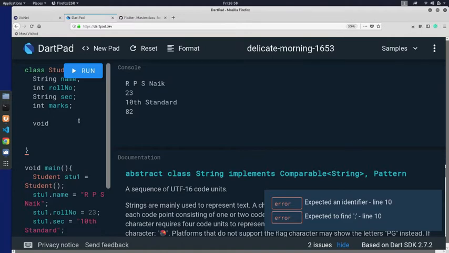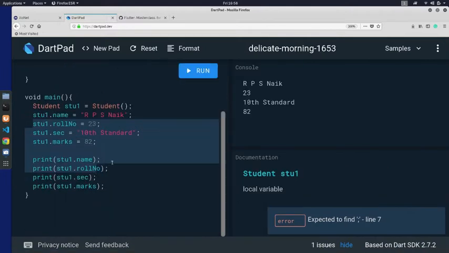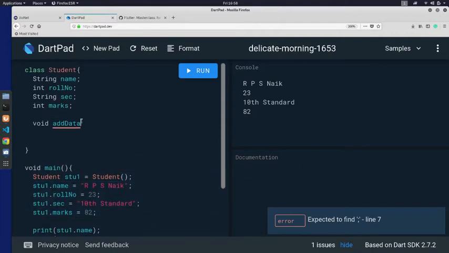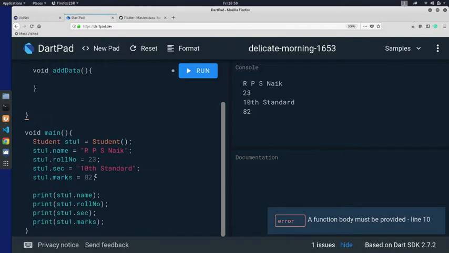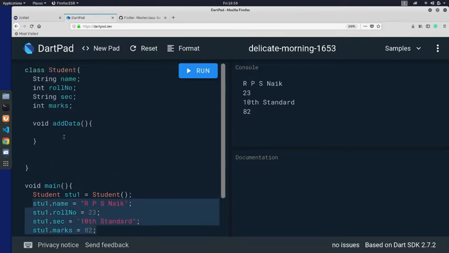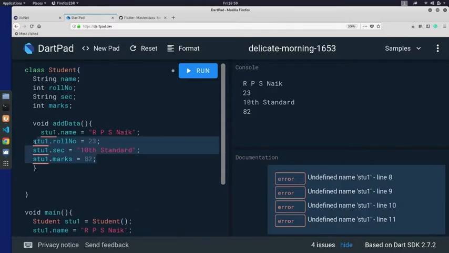So I can add the data just like we did over here, like this. You can add the data like this, but we can do the same by creating a function, or a method, for that. Then I say addData, and I can add like this, and we need to pass the object reference so that it can understand on what kind of object it needs to set the data.